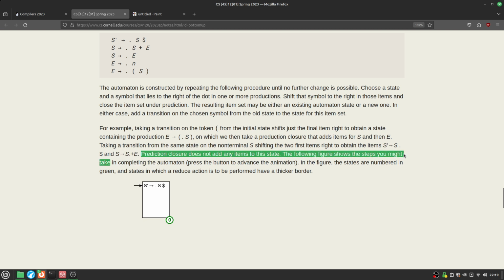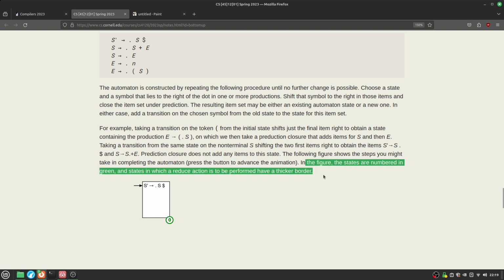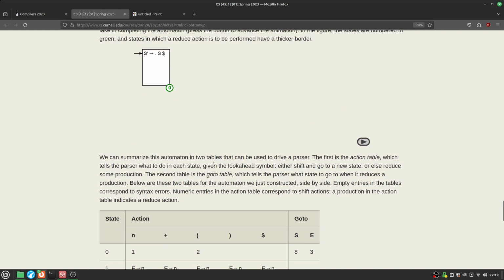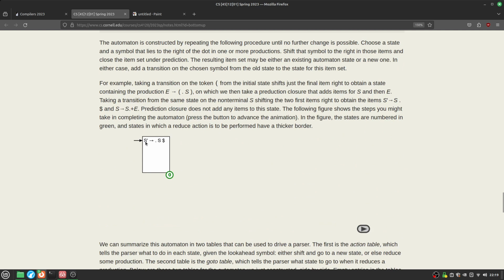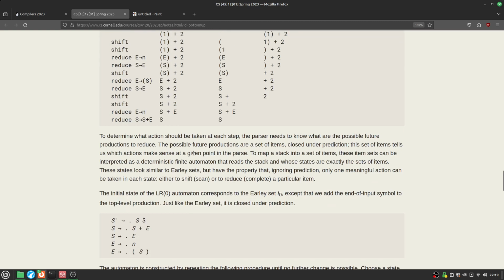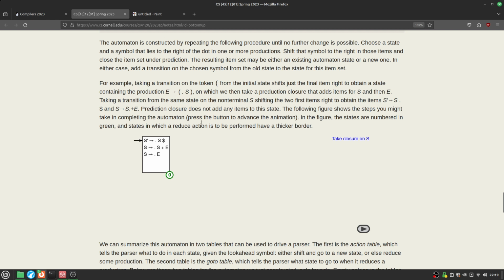The following figure shows the steps you might take in completing the automaton. In the figure, the states are numbered in green, and the states in which a reduce action is to be performed have a thicker border. Alright, so we start with the top level. We take the closure on S, as in, I'm guessing we were just doing a predict, yeah, basically a prediction.